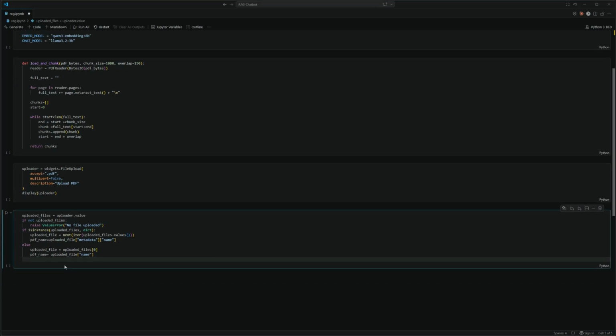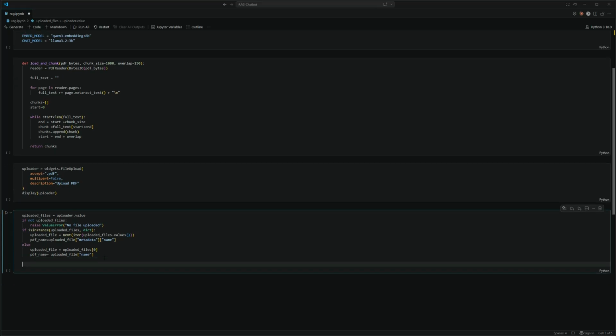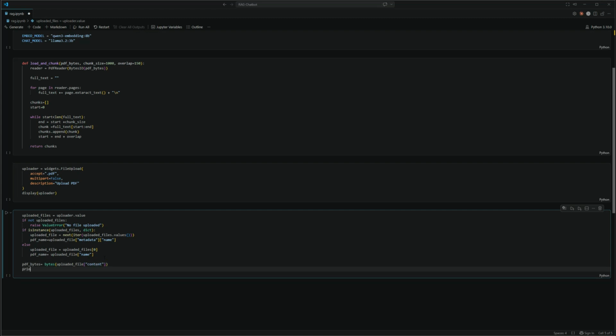Now we need to convert the file into the bytes. So PDF_bytes equal to bytes uploaded_file, and from uploaded file we're gonna need content. Okay, that's there. We're gonna also print the file name, so we will make sure that we have the file, right? So received PDF_name. Okay, so that's there.